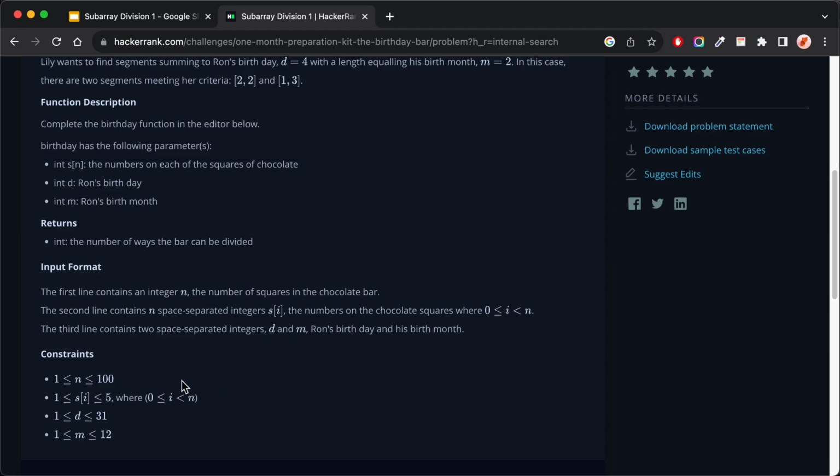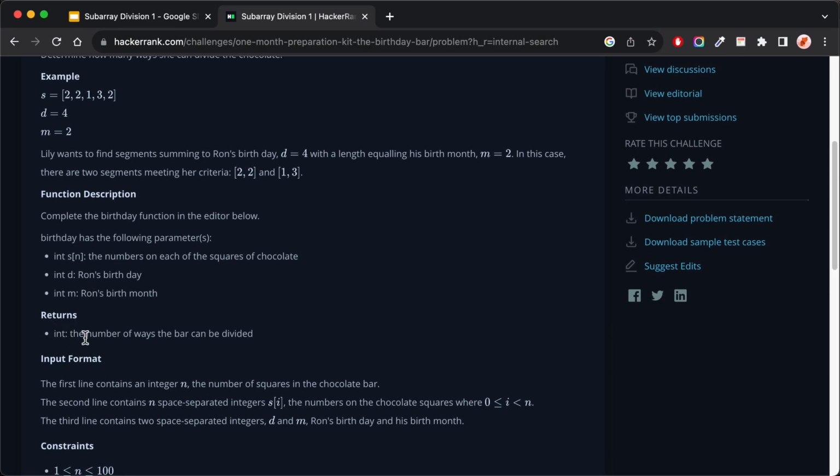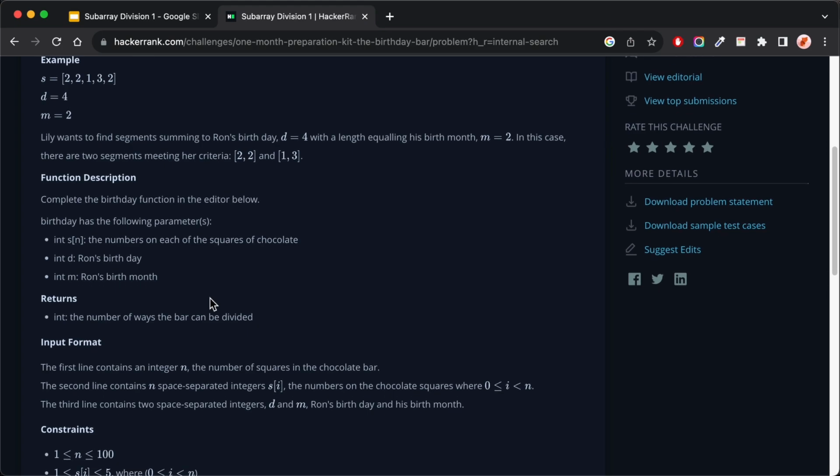The constraints for this problem, I skipped over the return. So what we're returning is the number of ways the bar can be divided. In this case, we return 2, because it can be divided into 2 possible segments.